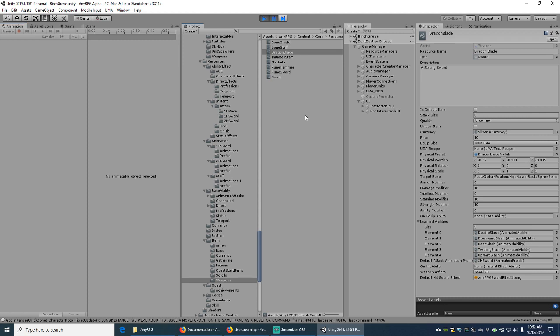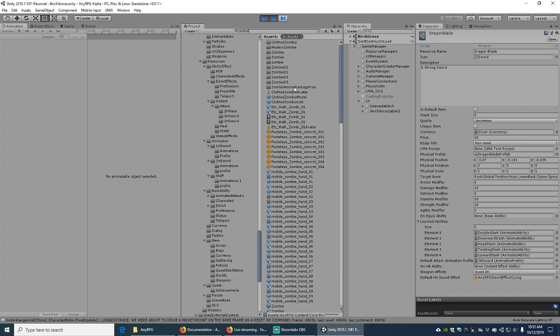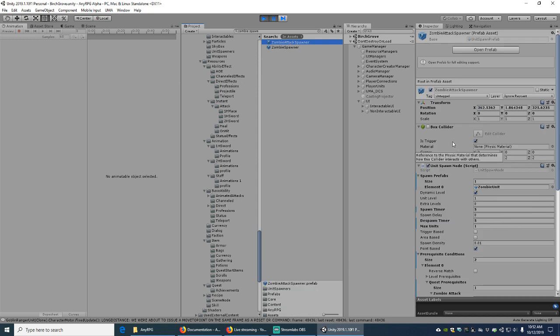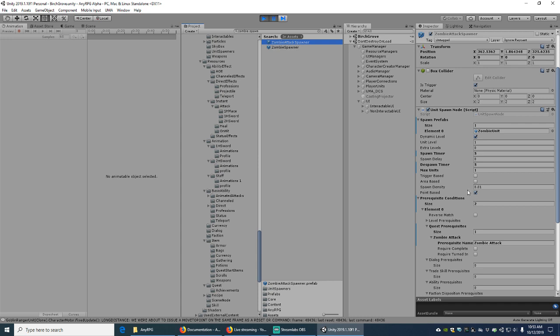Now that zombie, you'll notice that the zombie was not running around attacking us and killing our base while we were naked there. And that's because we have a zombie attack spawner that's sitting in the middle of the base controlling this guy here. It's going to spawn a zombie unit at a dynamic level every 5 seconds with a maximum unit count of 1. So basically, as soon as the other guy despawns, 5 seconds later, another zombie will show up. It's point based, so it's going to spawn at the exact same spot.